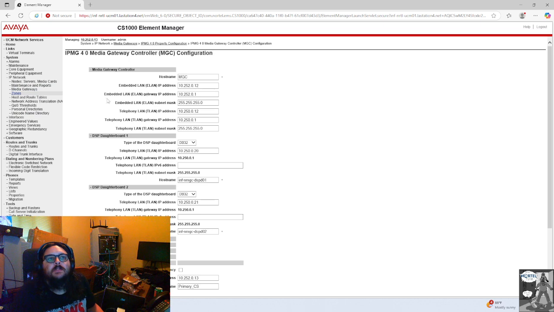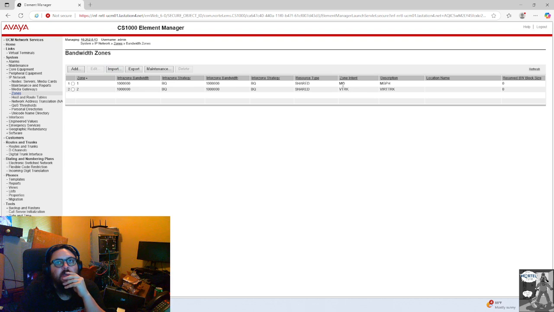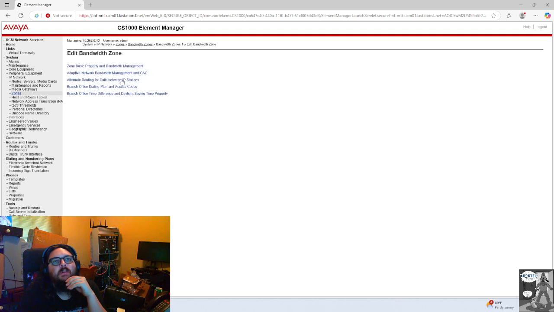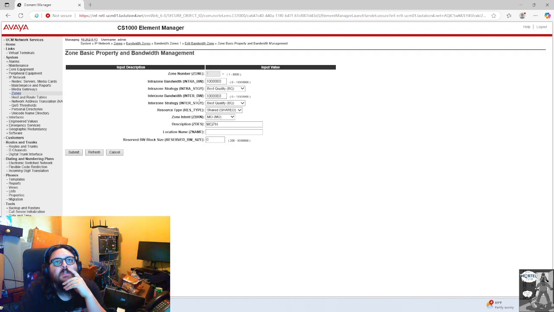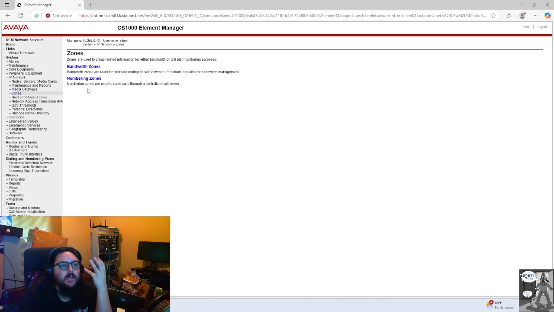Zones. So you need zones. You need a bandwidth zone, an MO zone and a V-trunk zone. So an MO zone is, what was the MO zone? I can't remember what MO stands for. You have to have one of each. You have to have an MO zone and a V-trunk zone for it to work. A V-trunk zone just allows you to put IP stuff on that zone.